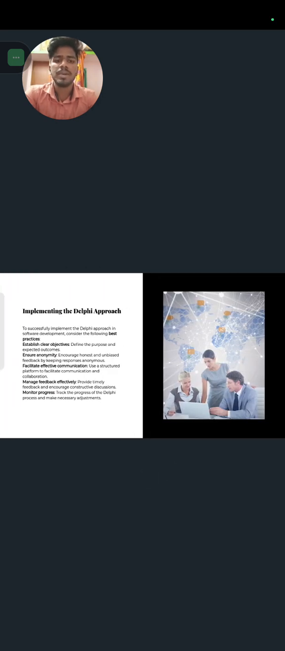And implementing the Delphi approach. To successfully implement the Delphi approach in software development, consider the following best practices. The first is to establish clear objectives. How do we establish clear objectives? Using the SMART method, you can get ready with clear objectives. Define the purpose and expected outcomes.